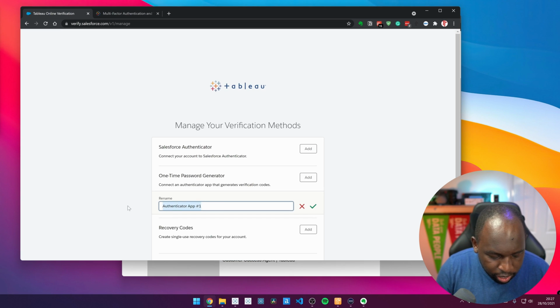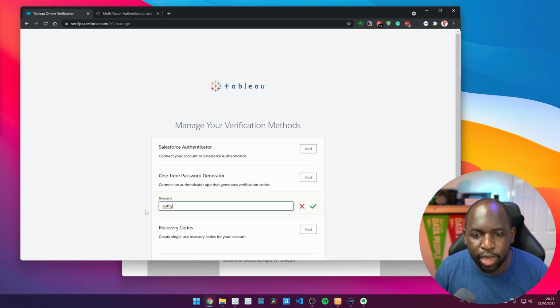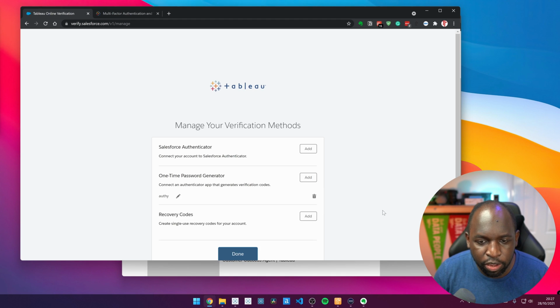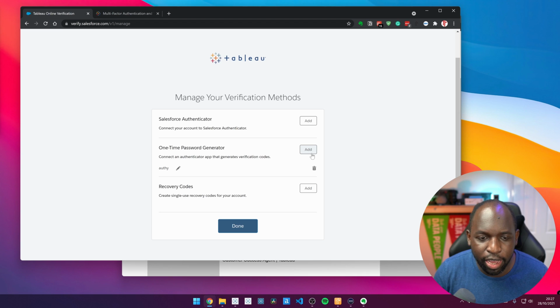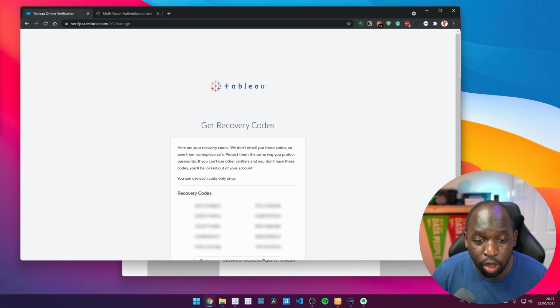I always recommend giving this a name so that you know which application you're using on your phone and you can save that. You can add another authenticator app, but sometimes this deletes the one that's there because it kind of defeats the point to have multiple versions of this. But what I will do is I will add a recovery code. So I always do this.